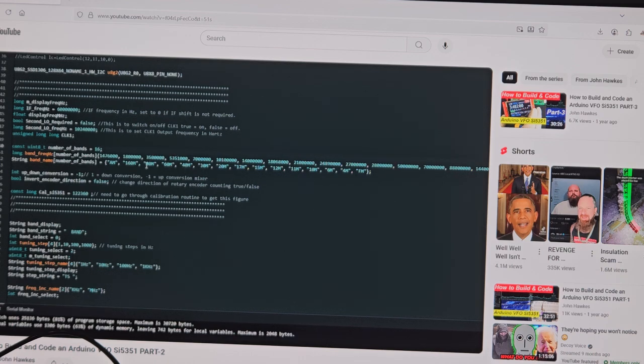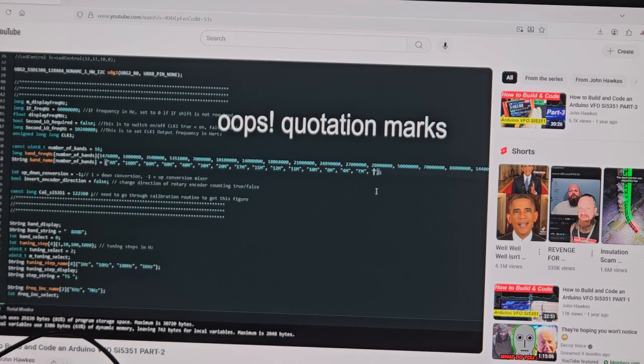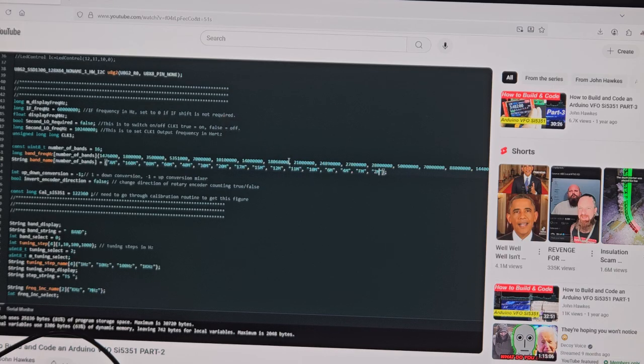And we can do exactly the same here. Now this is a string, and it's just displaying what we've got between these inverted commas. So we need to add another one here. You have to add a comma, two inverted commas, and we can just put 2M. So you can add bands. You can change these and name them whatever you want. It doesn't have to be amateur radio bands.